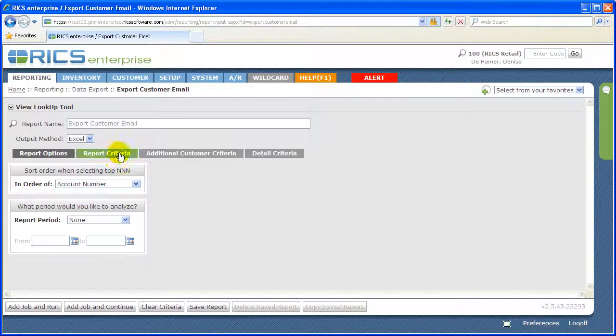If you want to do it based on certain criteria, then that's where you can select things under your additional customer criteria, your detail criteria, if you only want certain things. Like if you're only sending an emailer out to people who have purchased New Balance, then you want to go to detail criteria and only select New Balance, so this email will only go out to your New Balance customers.